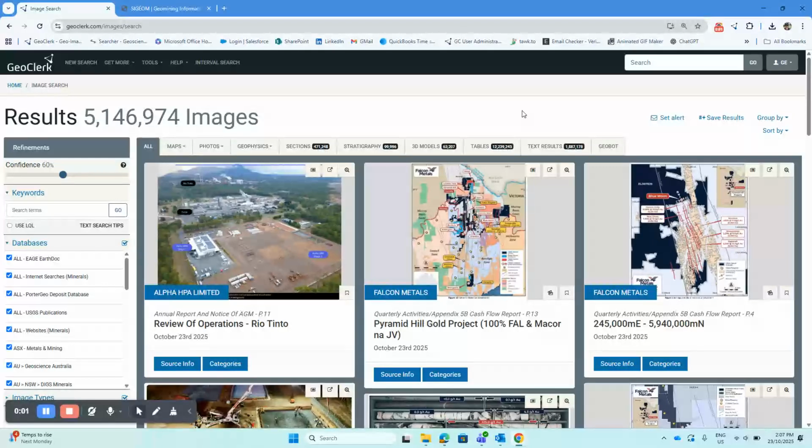Now, GeoClerk has a handy browser extension which allows you to kick off a spatial search from any of the Geological Survey mapping websites for any of the states across Australia or any of the provinces in Canada where we have databases. To do that, you first need to install the browser extension. That's the subject of a separate video, but once you've done that, you'll see the little GeoClerk icon in the taskbar in the top right hand corner, and this works for any Chrome or Edge browser.